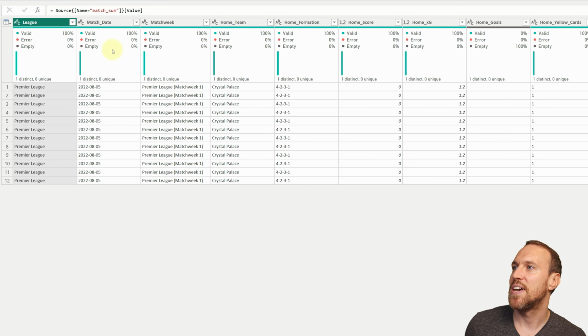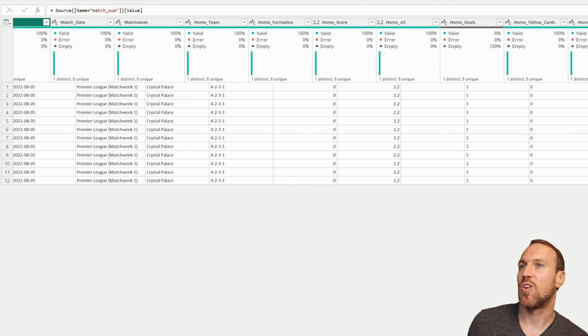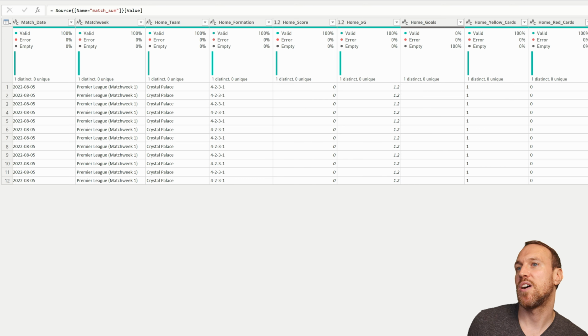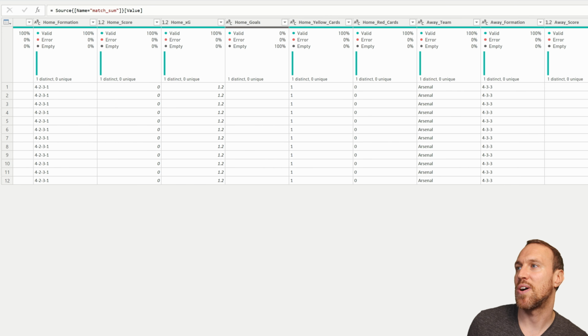So as we can see here, the match date was the 5th of August 2022. Crystal Palace were the home team. They did a formation of 4-2-3-1. They didn't score. Their home XG was, so Crystal Palace's home XG was 1.2. Because they had no goals, there's none there to tell you who scored. And then you've got the yellow cards, red cards. They had one yellow card throughout the whole game.